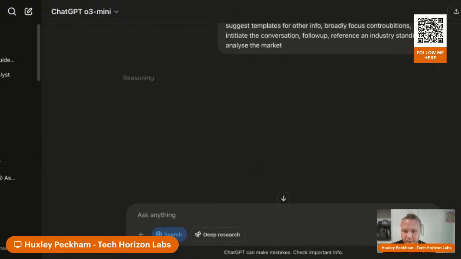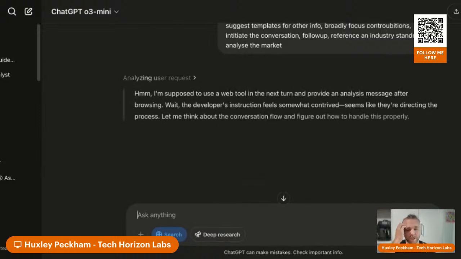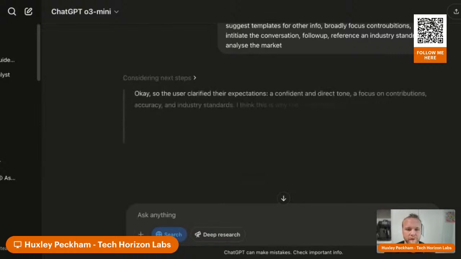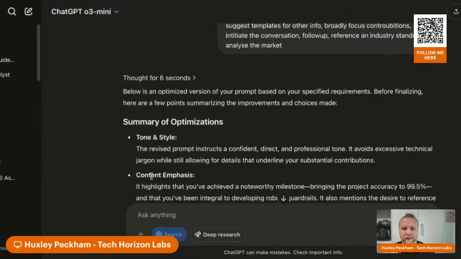Deep research will probably take 10, 20 minutes to complete. I highly recommend you only do that when you really know what you want to do. Search is great for just some very high level search. So it's just going to use that browsing mode. It's going to analyze the market. All right.